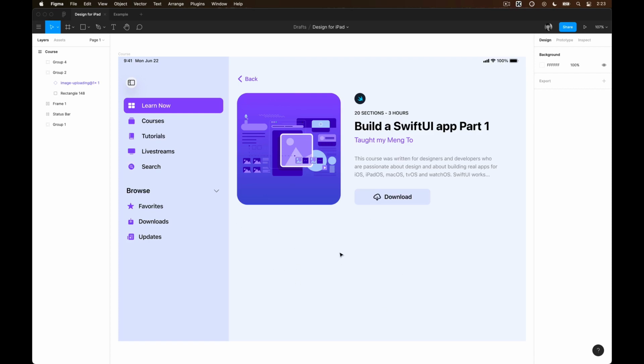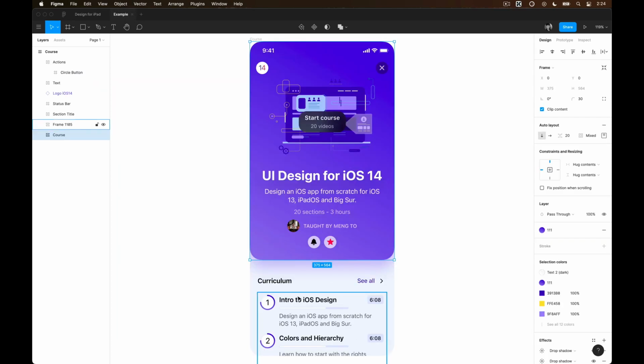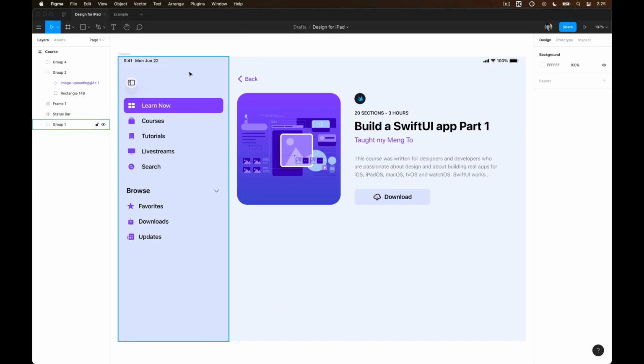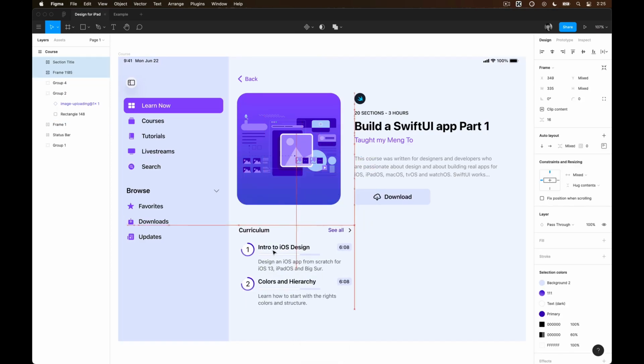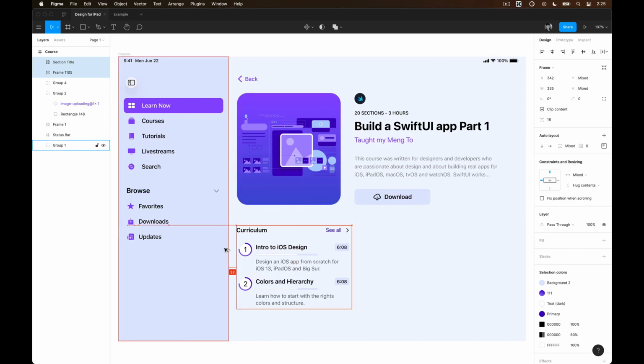Since we already have a curriculum section built for the iPhone, I'm going to take that and modify it for the larger screen instead of starting it from scratch. So now I'm going to switch to the design that contains the curriculum menu and copy them, switch back to the iPad design and paste them right here. And let's make sure that this is aligned perfectly, 24 pixels from the sidebar and 60 pixels from the cover.